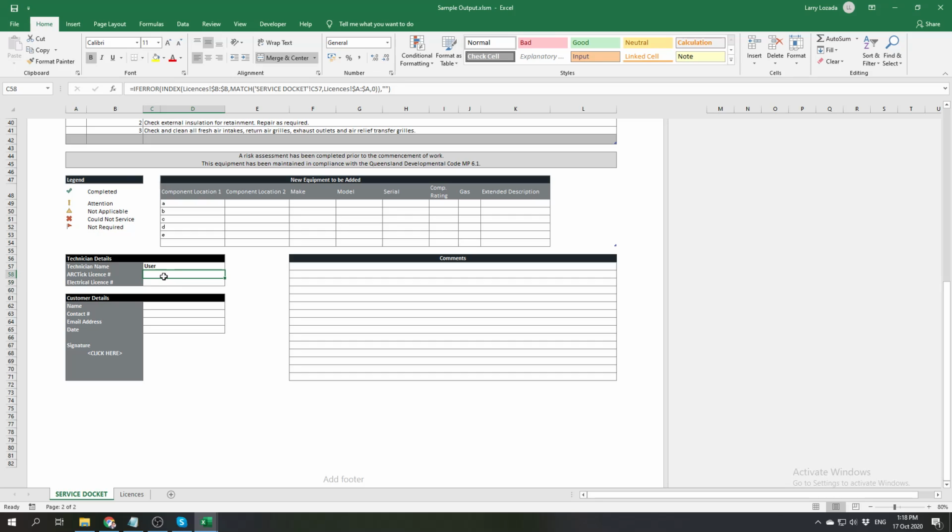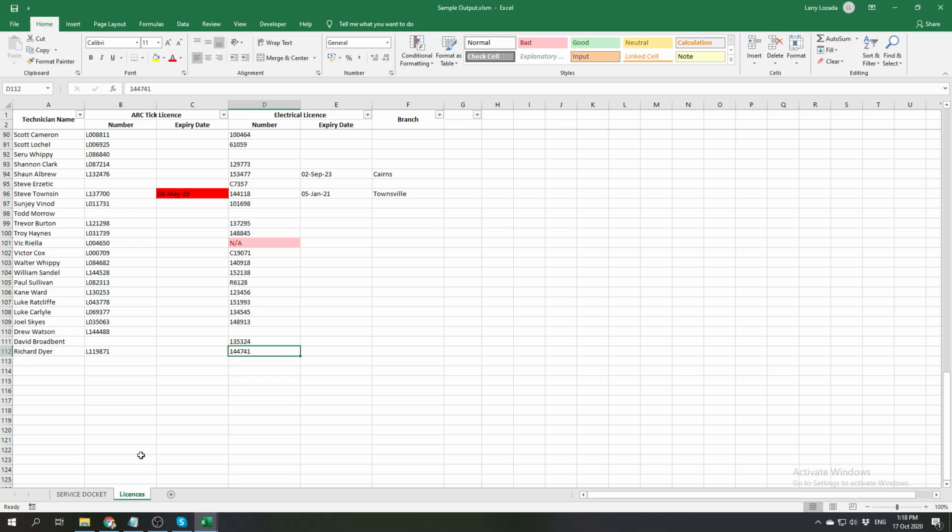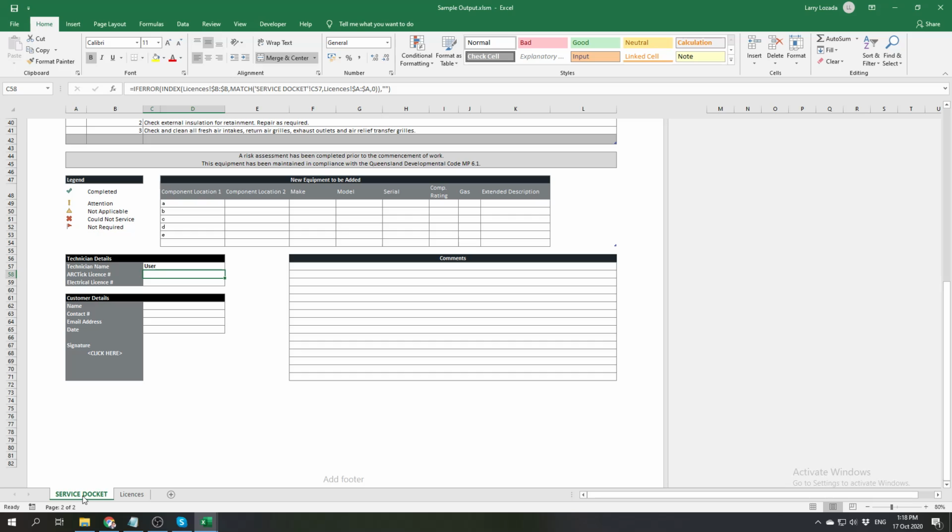We have index match formulas that will look up their Arctic and electrical license from this sheet. So we have the Arctic and electrical license. Okay, sorry. And they need to manually input the name of the customer, contact number, the email, and the date. And they need to get the customer signature.